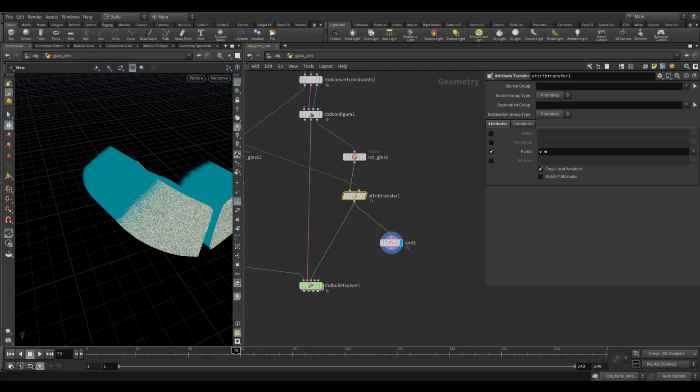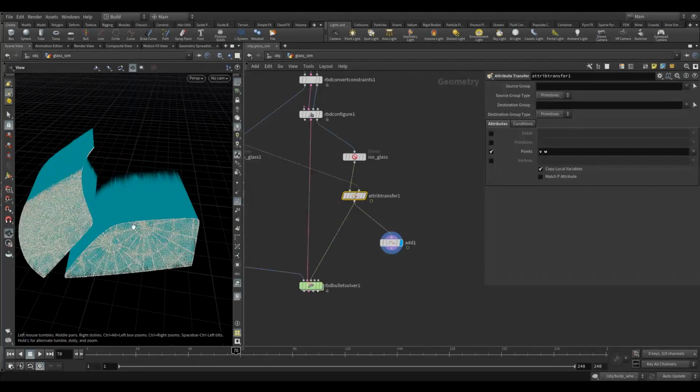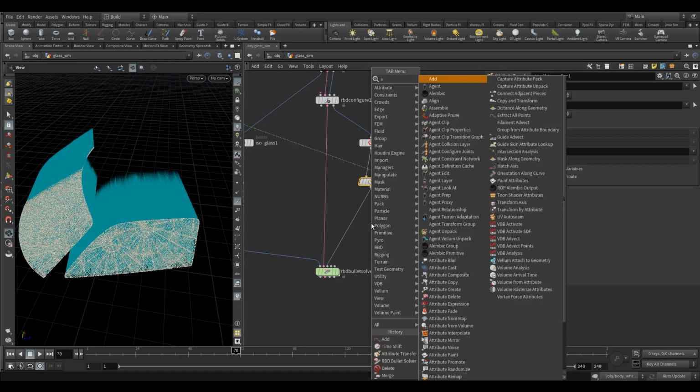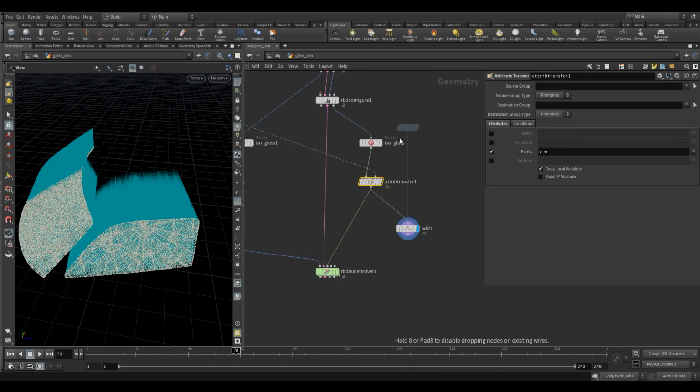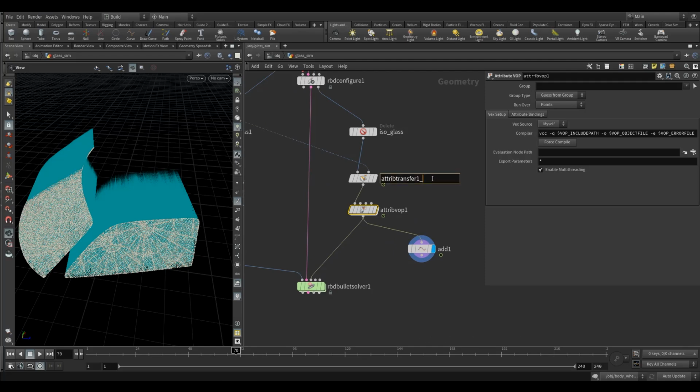Okay, but what I'd like to do is play around with this velocity a bit, add a bit of noise to it. So I'm just going to drop an attribute VOP underneath, which is a great way to add noise. Let me just put V there. I'll put V noise here.